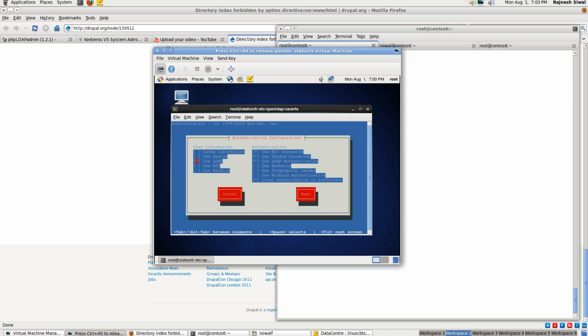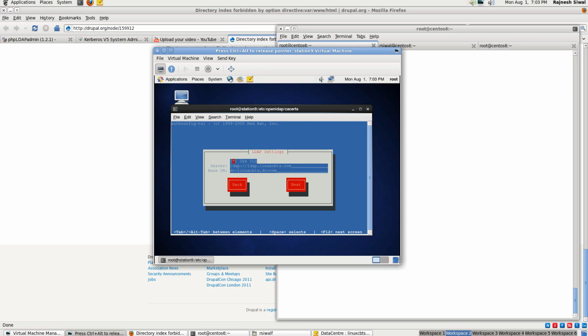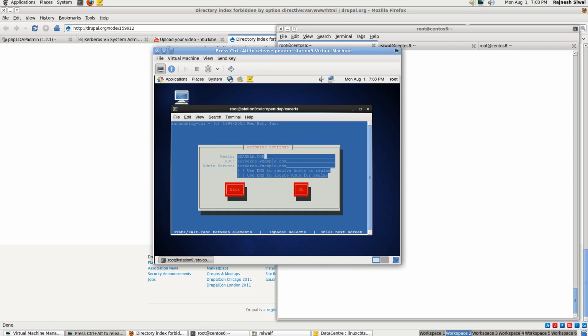User information will still be fetched from the LDAP database, so leave it as it is, but the authentication or the password details are to be fetched from Kerberos. So we will uncheck LDAP authentication and we will check use Kerberos in the authentication part. For LDAP we will be using TLS, it's the same LDAP server. Just click on next.